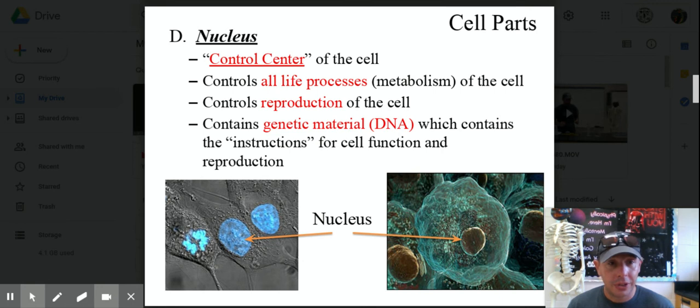So those are the three main parts of the cell that you need to know for today. We're going to get into more later. So you have the cell membrane, which controls movement of stuff in and out. You've got the cytoplasm that allows a space for all the different cell organelles that we're going to talk about eventually to get along. And then we've got the big head honcho, the boss man, the nucleus, the control center of the cell that controls all of its life processes, all of its reproduction, and contains all of the DNA to make the cell unique.